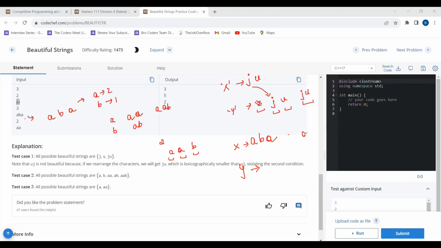So here we have got two A characters and one B character. So what all strings can we make? We can make something like B, then A, then AB, then double A, then double AB. Five strings total.